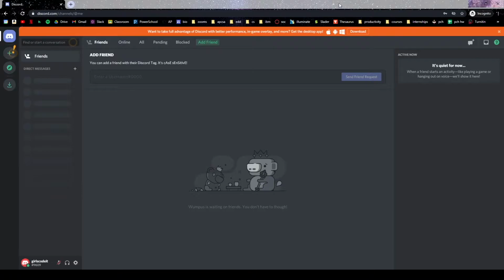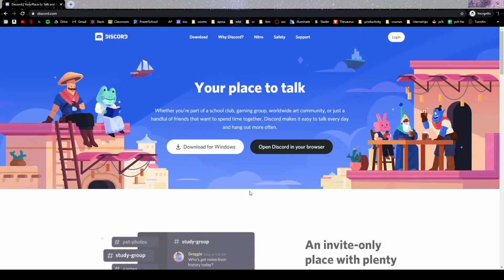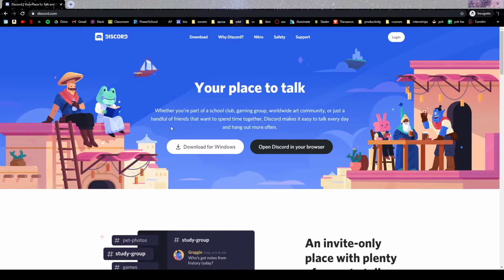And here we have the browser version of Discord. So I actually recommend that you get the app version for Discord. You can download that by going back to the website, and then you will see this button that says either download for Windows or download for Mac. So then you just press this button and then you can download your app. But for this tutorial I'll be going through the browser version since it's compatible with all devices.